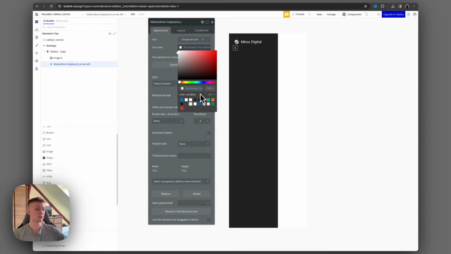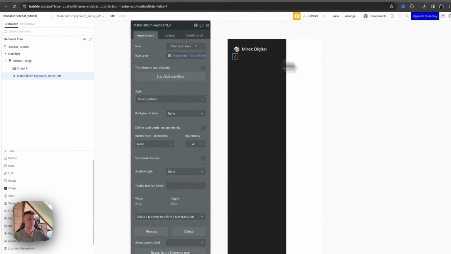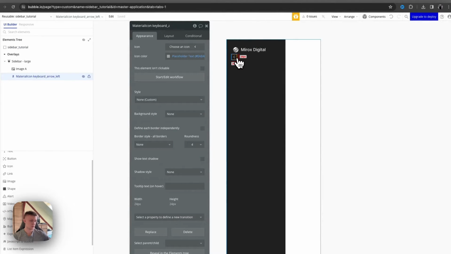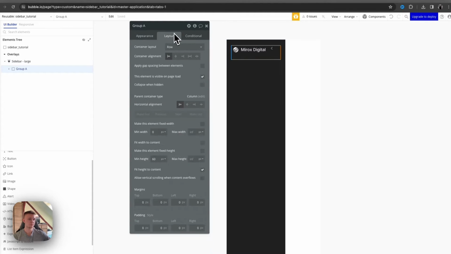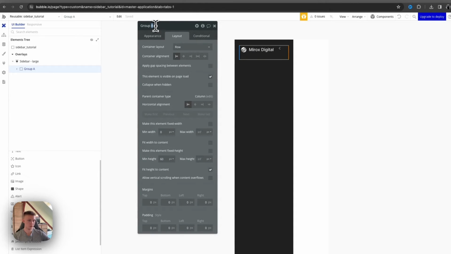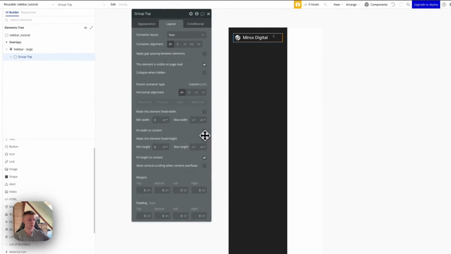I'm going to use placeholder text, which is more of a grayish color, and I'm going to decrease the opacity to like 50%. Then we're going to grab this: click left, hold shift, click another left, group elements in a row, and boom. Now this is going to be group top, or you can call it group logo, it doesn't really matter, as long as you know what it is.